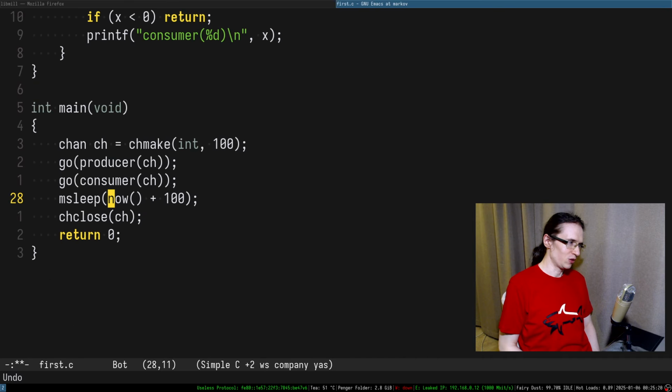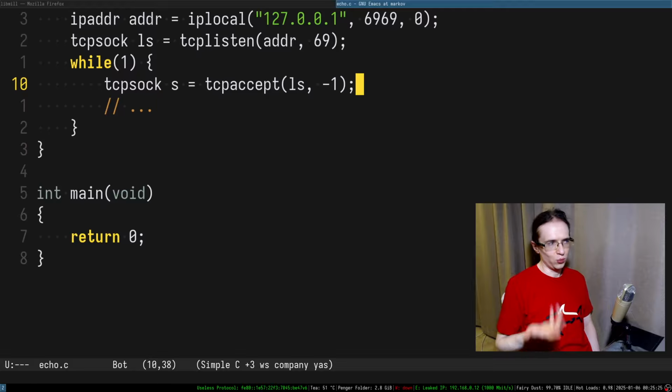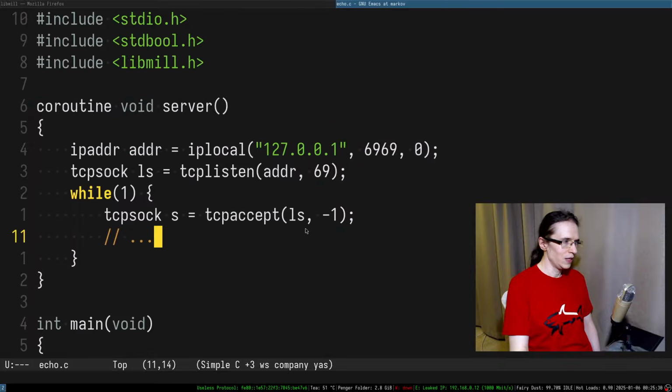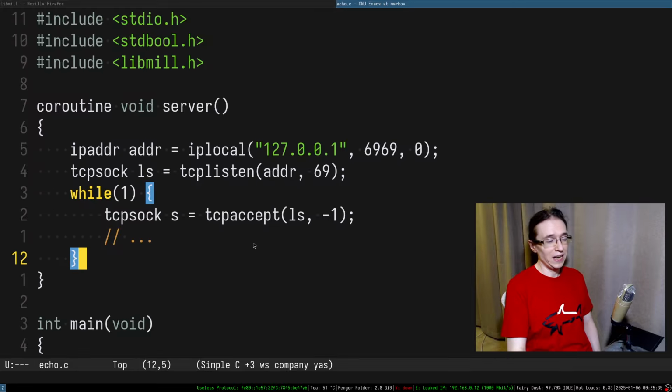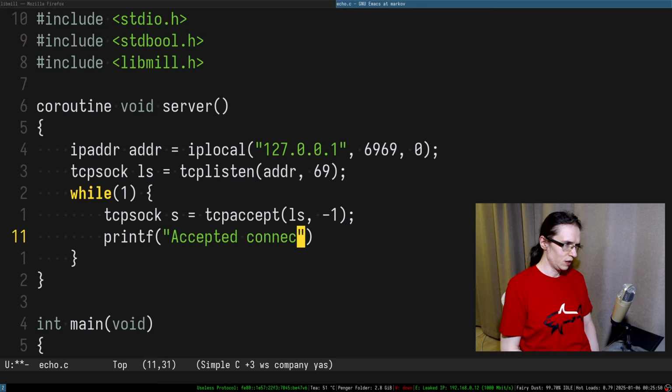Let's actually go back. I suppose you do need a deadline in here. But for the echo server, we can just keep the infinite deadline, right? So it's a timeout for accept because it's kind of asynchronous. I expect that TCP accept is going to switch to other coroutines while we're waiting for the connections, right? After that, maybe we can print something in here: accepted connection.